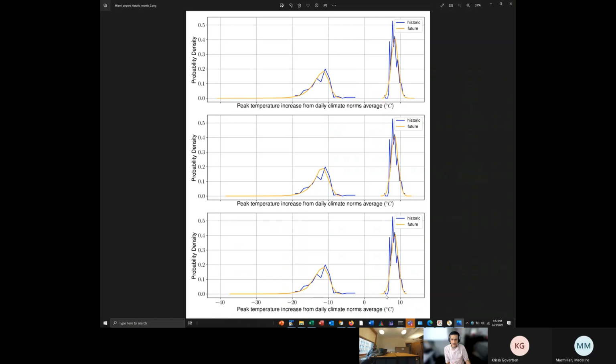Some people may only want to look at stuff like this and say, okay, above climate normal average, my extreme heat wave is about 12 degrees Celsius above the average of climate normals. So MEWS is always baselined off of the 1991 to 2020 climate norms, 50% temperature. And so that's what 0 always represents on these. And it says that peak temperature increase from daily climate normals average.